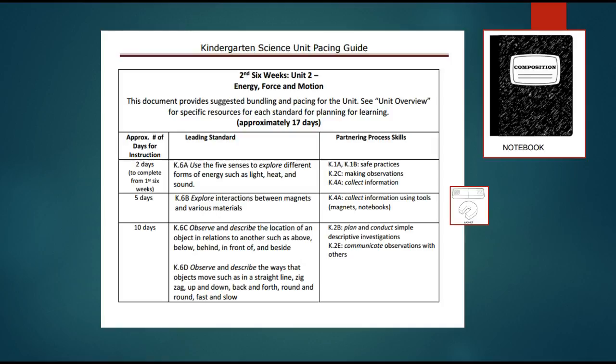So here's an overview of the pacing guide for the first of 2 units for the 6 weeks, Unit 2. You can see that there are 2 days scheduled for just finishing up K.6a from the first 6 weeks. And then we move into exploring with magnets. Then we have 10 days with 2 content standards bundled with a couple of process skills. We're going to take a closer look at the big ideas from the pacing guide on the next slide.